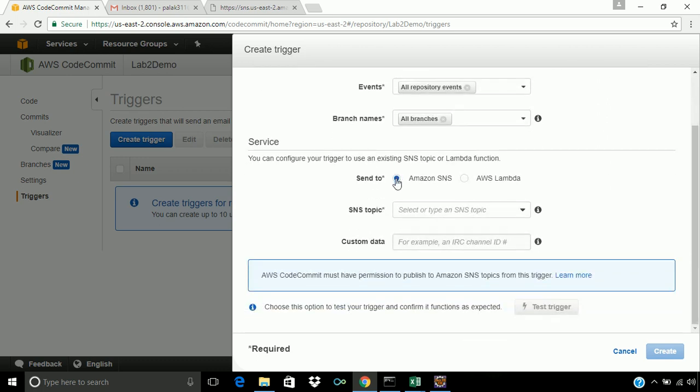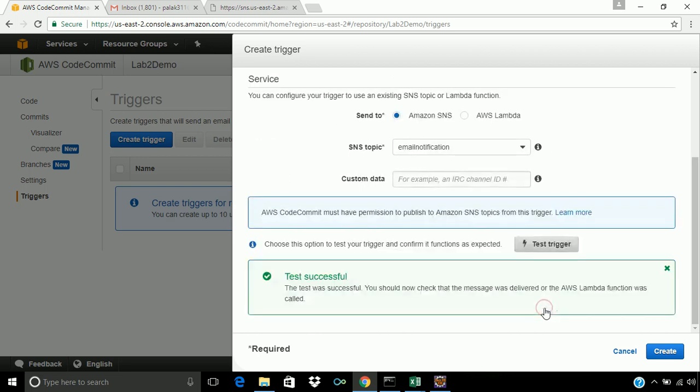Here we are going to select Amazon SNS. Here you can select the Amazon SNS topic. So in our case it is email notification. Now custom data, if you want to add anything, and now you can also test the trigger. Let's test it. So we will get one test mail.